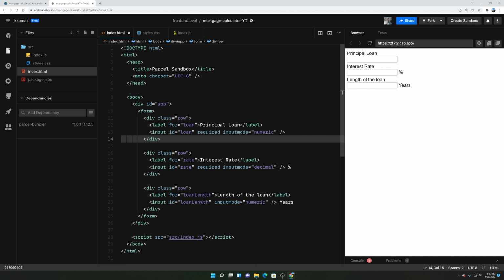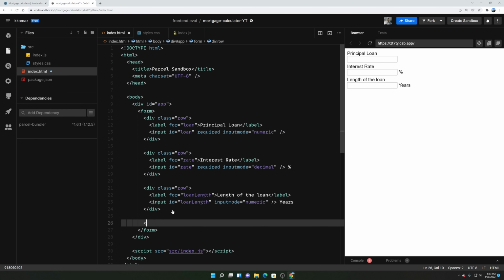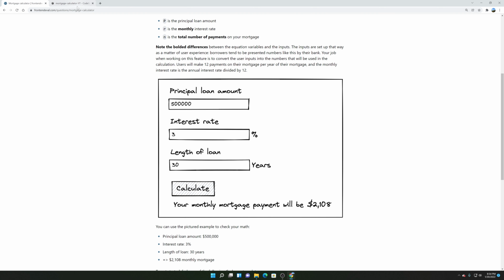The next thing we want to do is probably add that button, right, for the mortgage calculator, calculate. So let's add that into here. And let's do type equals submit. And here we'll say calculate. And what else do we need to do? I think that's good for now.